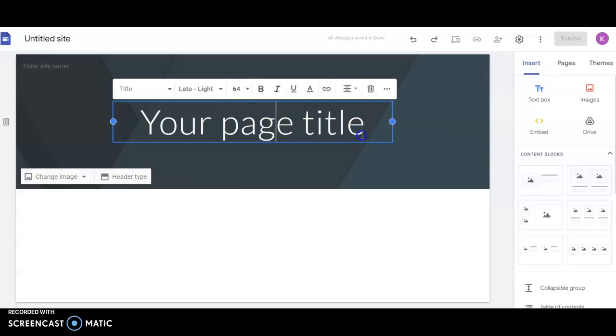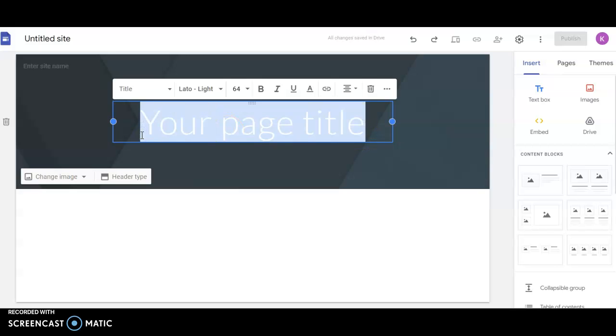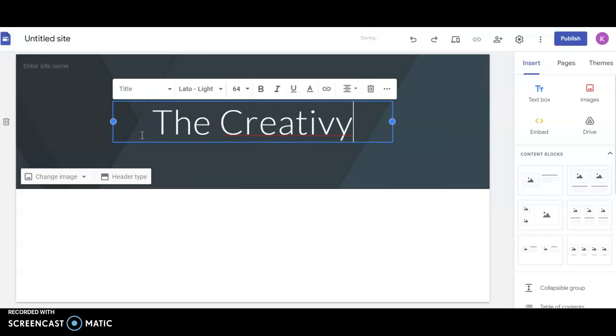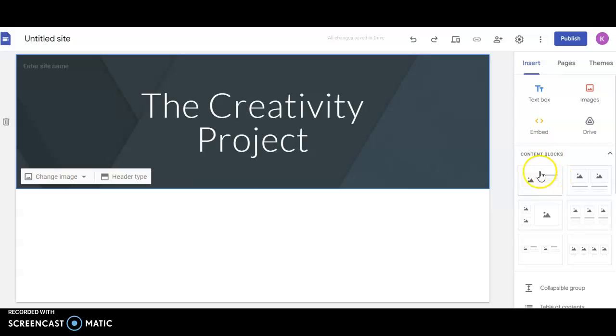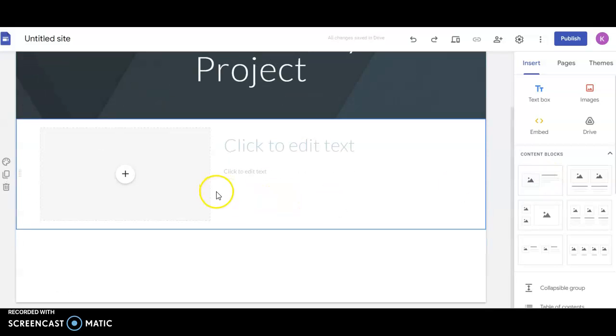Okay, you would need to give your page a title. So give yourself a title. And then if you look over here, you have some content blocks you can put in, or you could just put in a text box. But if you want to add images to your project, just click this.